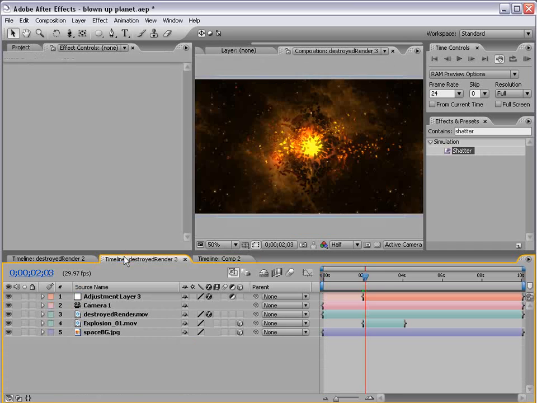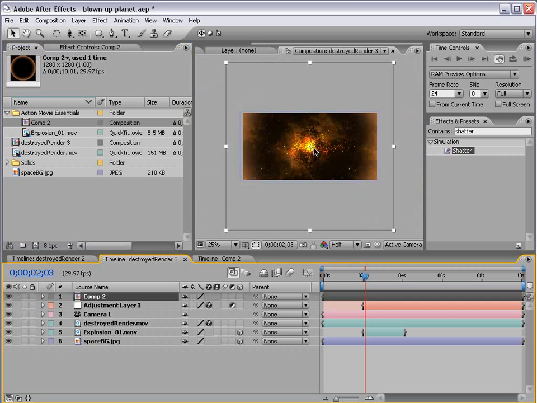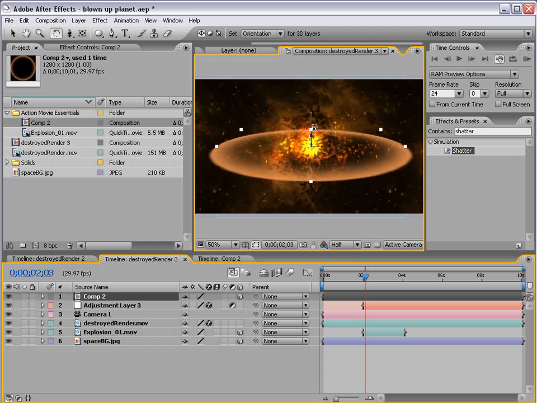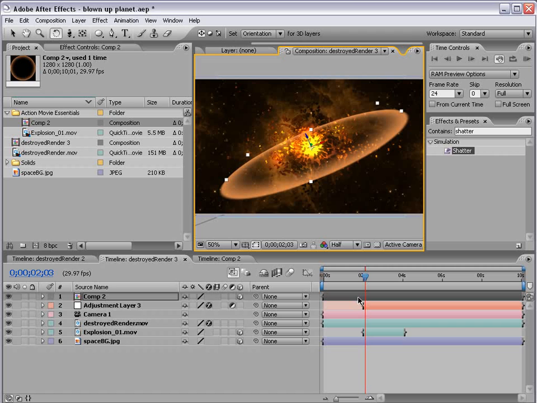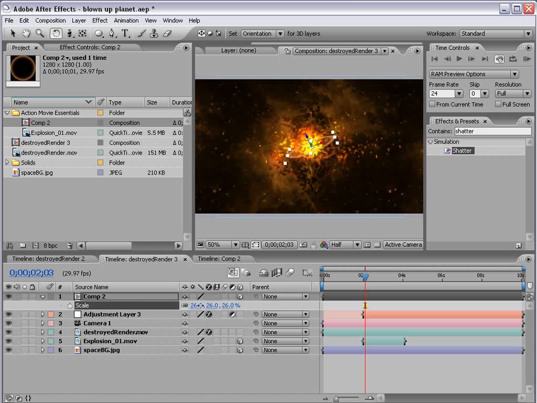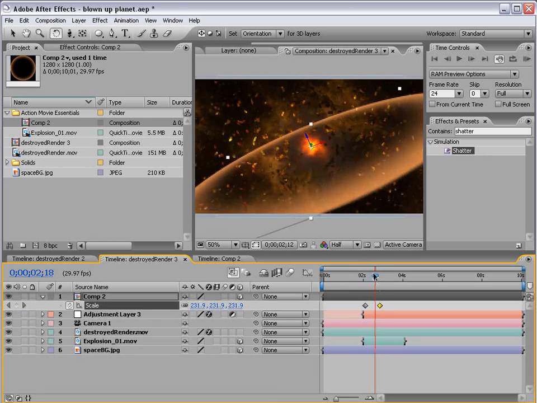Okay, so I'll go back to our comp, and from our project I'll bring that comp to shockwave out. Pretty large, and we'll turn it into a 3D layer. Then I'll rotate it, and then rotate it again. And then I'll hit S. We'll bring the scale down, set a keyframe, move forward here, and we'll just make it larger, and that way it just kind of blows up.